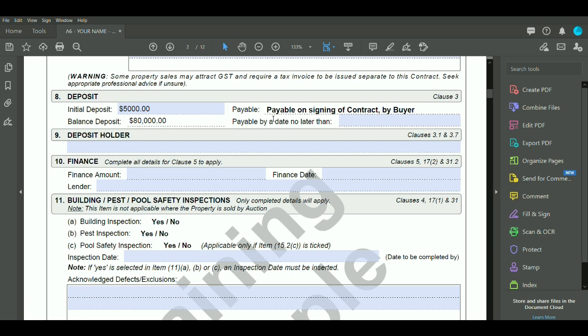And in the "payable by a date no later than," once again we would specify when this has to be paid. In many cases, this will be once the contract has gone unconditional, which means that all the conditions have been met. So we would write words to the effect of "1 business day after finance approval," and that might be the latest condition that we have specified in the contract.